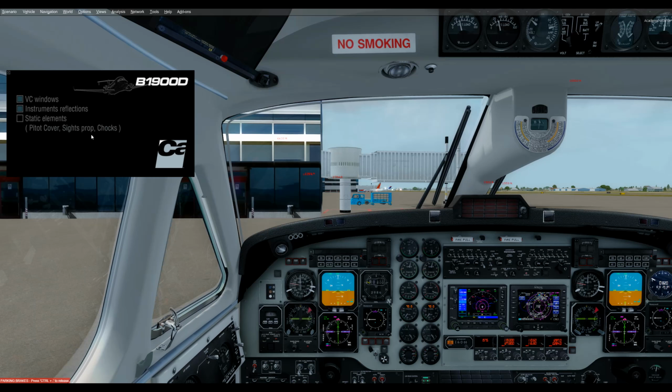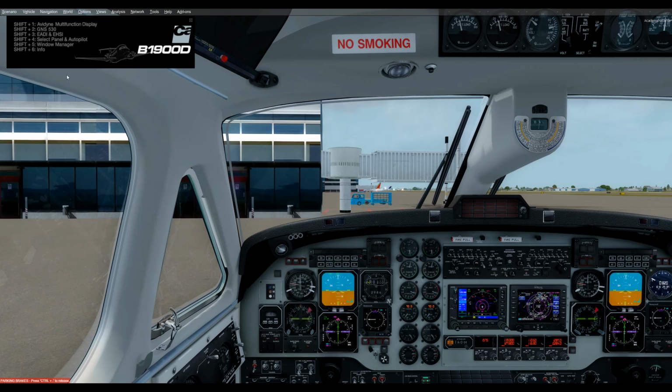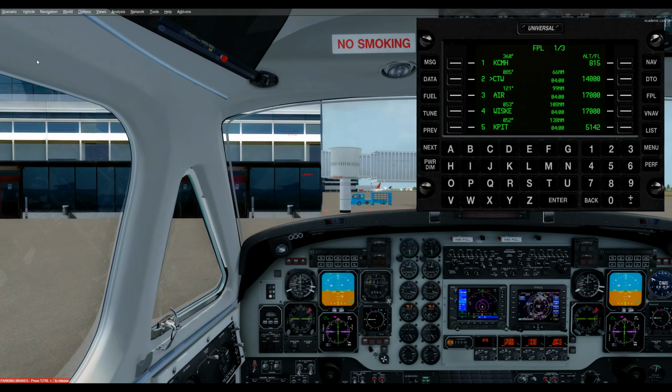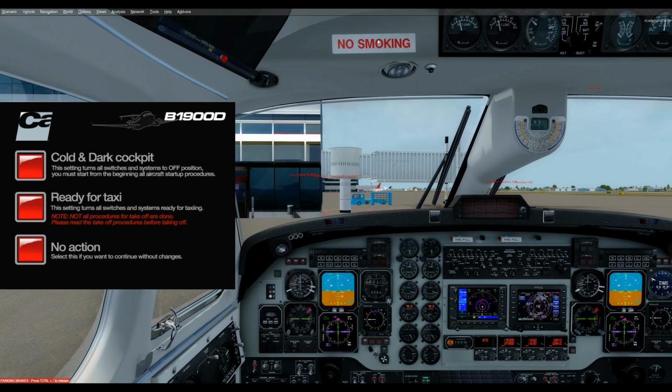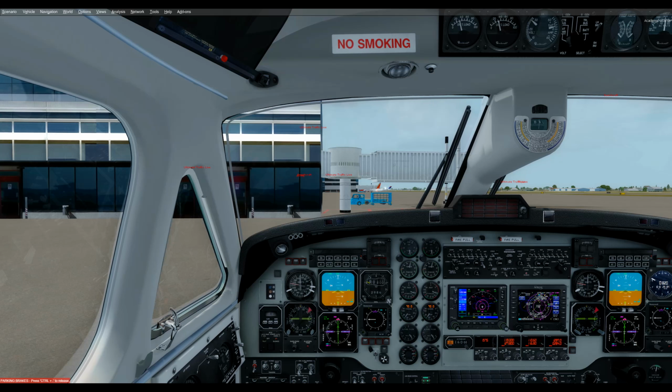Shift 5 is where you get these options here. Shift 6 is a waste of time, or nearly a waste of time, and it gives you the misleading information that it stops at shift 6. It doesn't. It runs up to shift 7, which gives us our universal FMS, and shift 8, which then allows us to set it as a cold and dark state or ready to taxi, although be aware you're not ready for takeoff. There are things still to check. Or no action, which I can't fathom why a no action option is there, because you don't need it. And those are the shift pieces that go with this model.